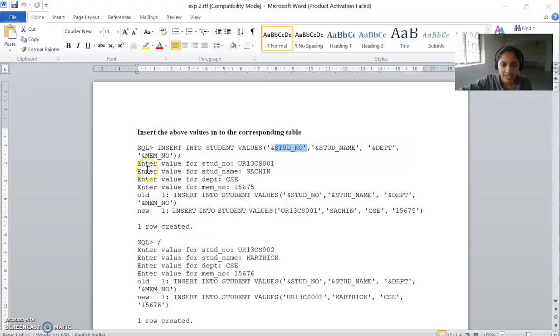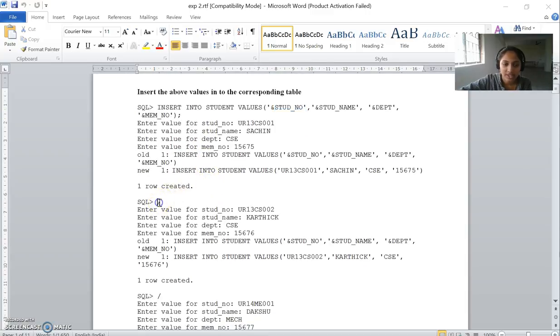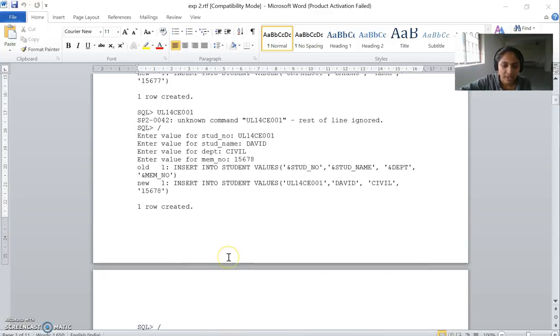So it will ask me to enter the value for student number, then I have to enter the corresponding values for each of these attributes. After one is done, I have to give a slash. After the slash, I give enter and then it again asks me to enter the same details. So each row will be created as soon as you enter one set of details.